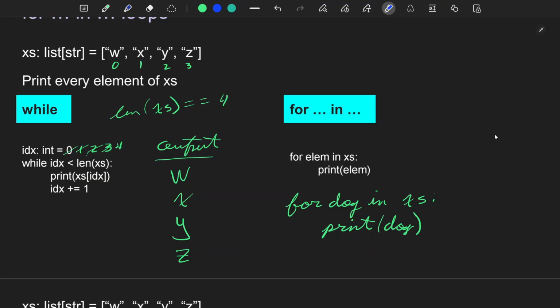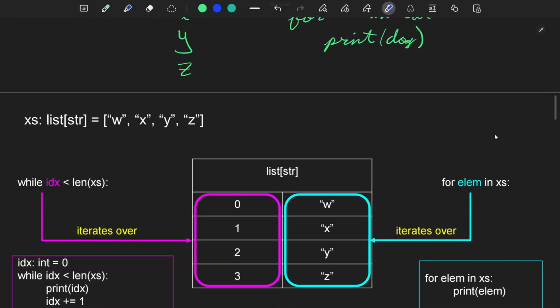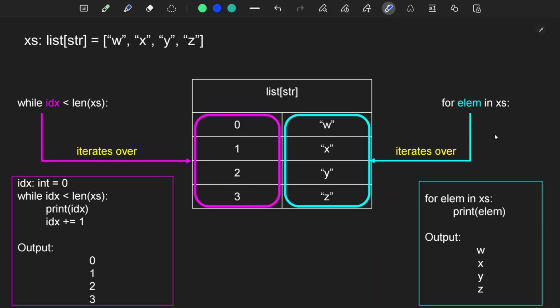Cool. Let's move on. So this slide is just comparing and contrasting how IDX is different from LM when we're comparing while loops to for loops, right? A while loop you could think of as iterating through the indices of our list. So this is the exact same list we had up here. It's named XS. The while loop iterates through every single index in here, and then we use that number to access specific elements in the list. We could also just have it print out the index.